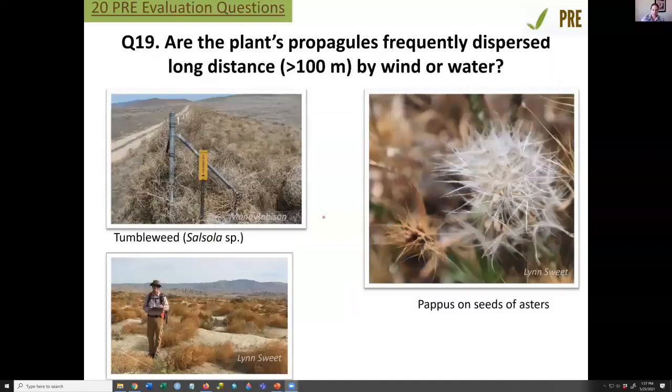Okay, are the plant's propagules, or propagule seeds, fruit, ways in which it reproduces?